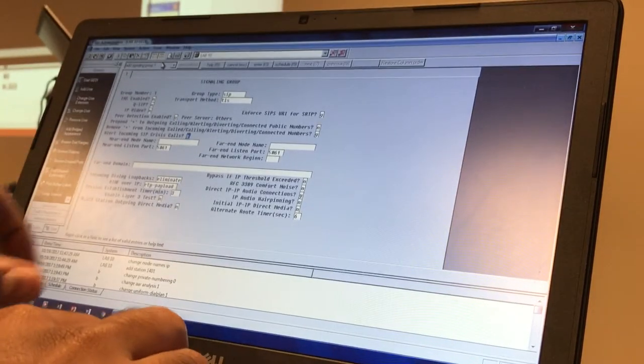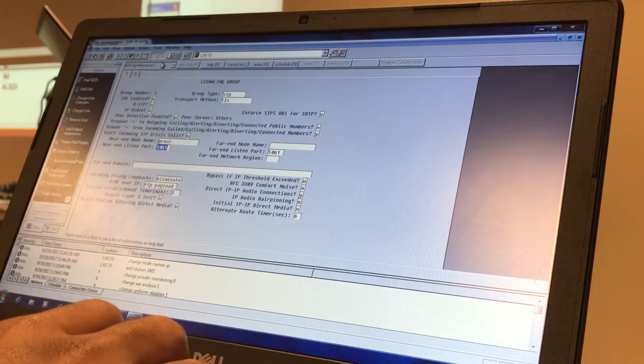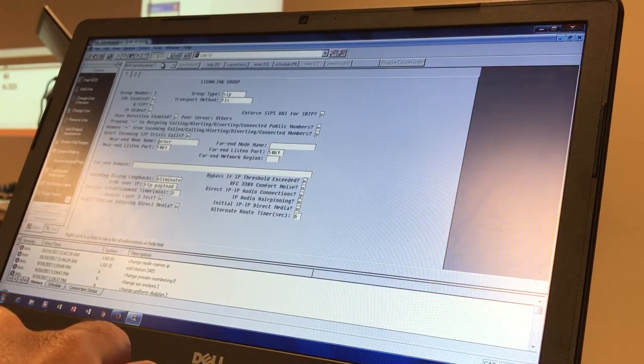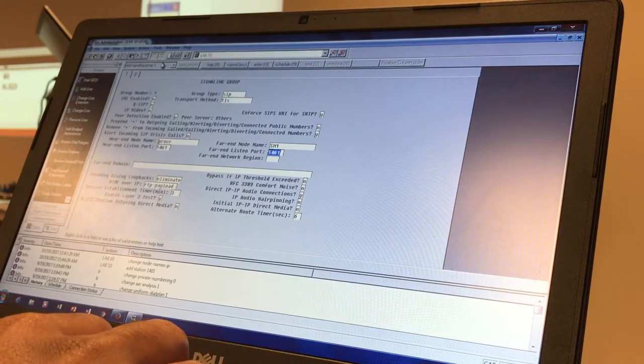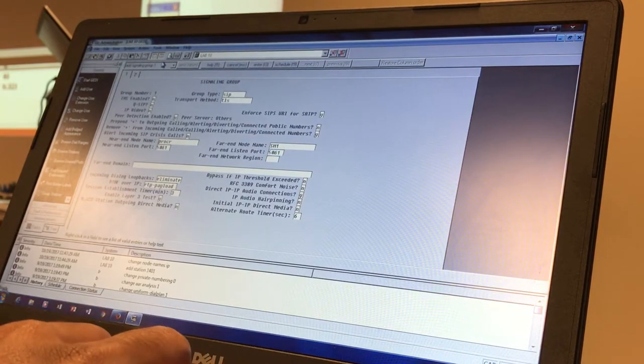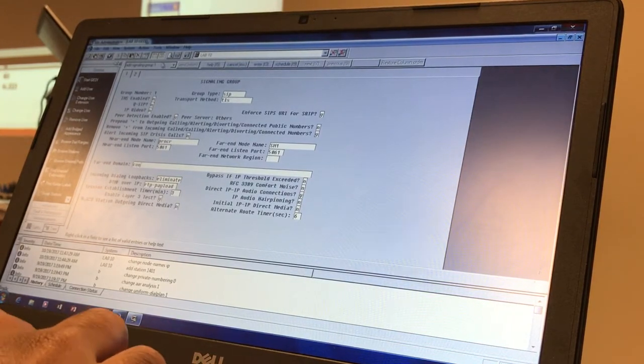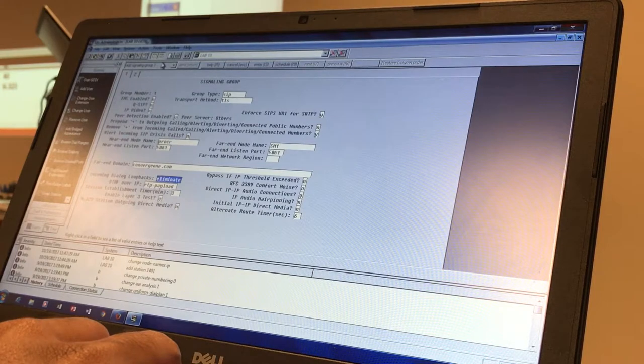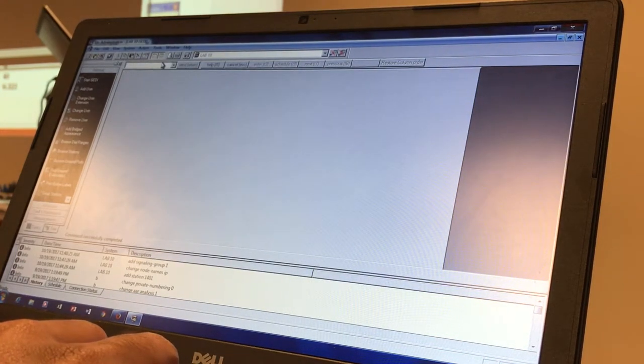Near end is PROCR. Okay, and far end is our node name, SM1. Far end listening port is 5061. And far end domain is going to be converge1.com. Then save, enter. Okay, good. That's a signaling group.